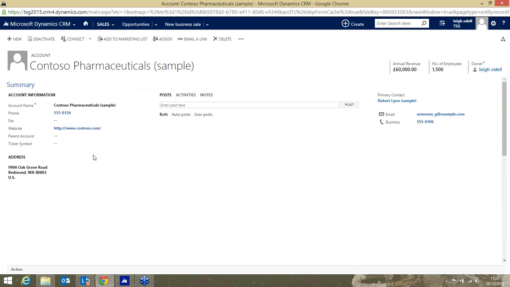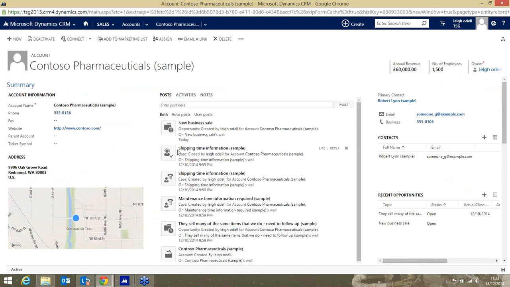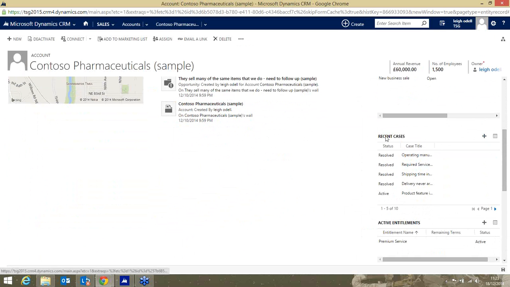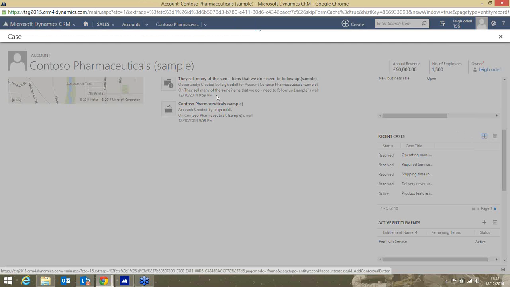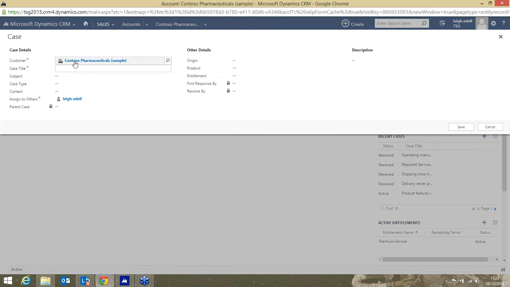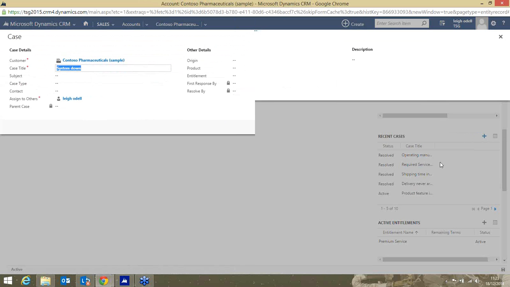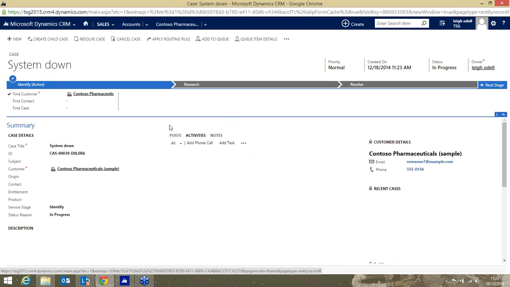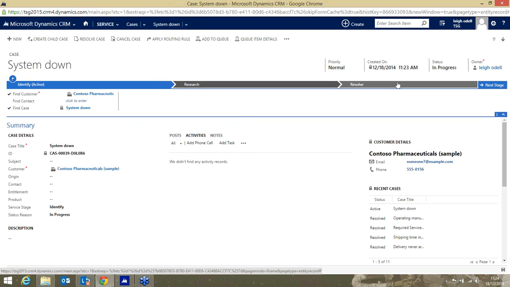If I come back into the Contoso record, I can also show you the new functionality in terms of the SLAs. So if I add a new case here on the right hand side, just by clicking the plus arrow, and I call it System Down, which again, based on the red star, means it's mandatory. And I click into it. Again, along the top, this gives me a chance to reiterate the process branches.